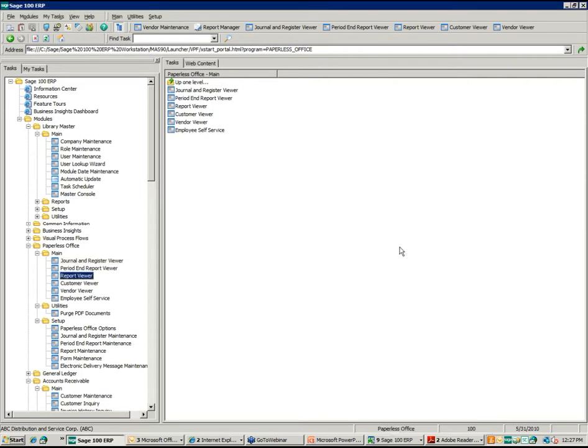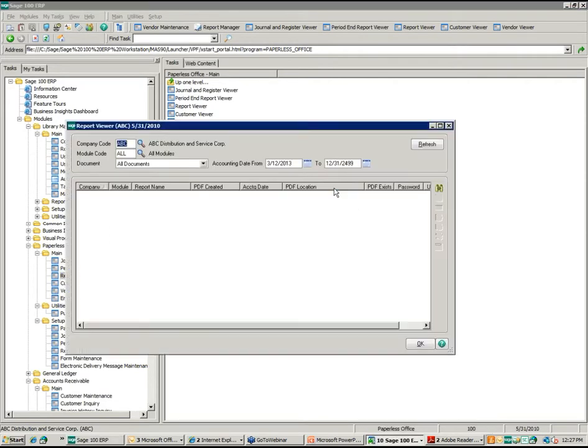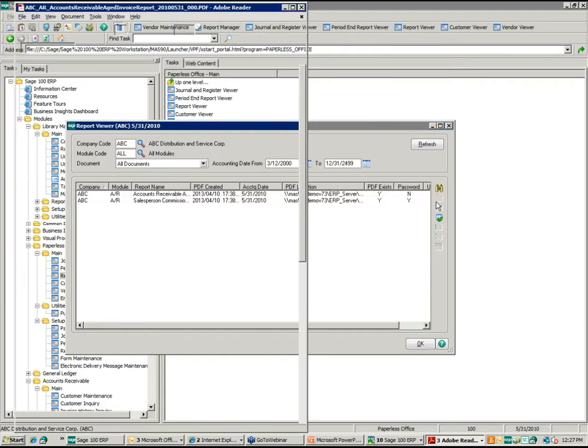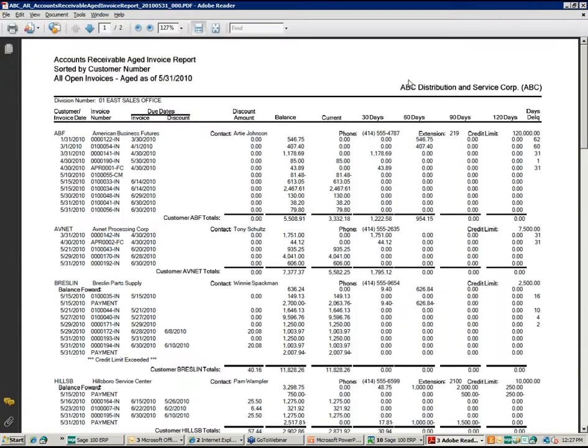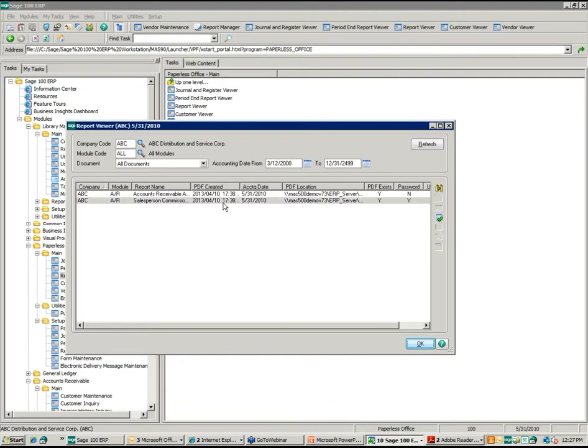So I can go to my report viewer and I can see things such as my commission report, my scanned, here's my aged invoice report. So I can go back and view my aging at any time as a PDF. So here's access to the aging, but also my salesperson commission report. So this allows you to distribute those reports very quickly and easily.